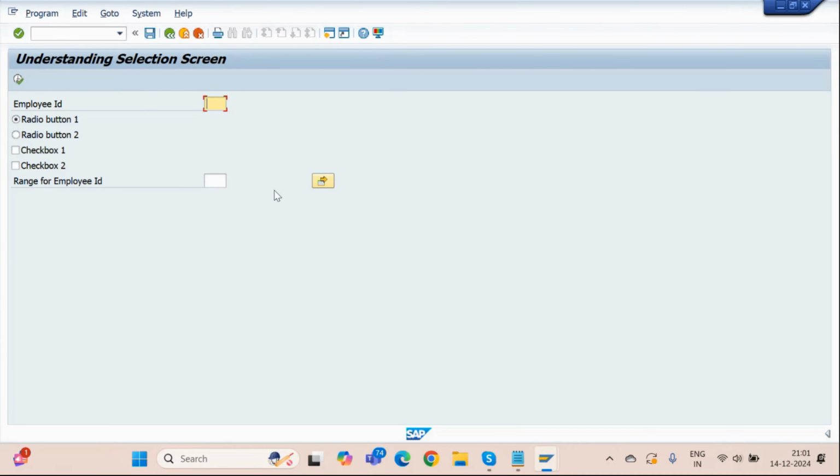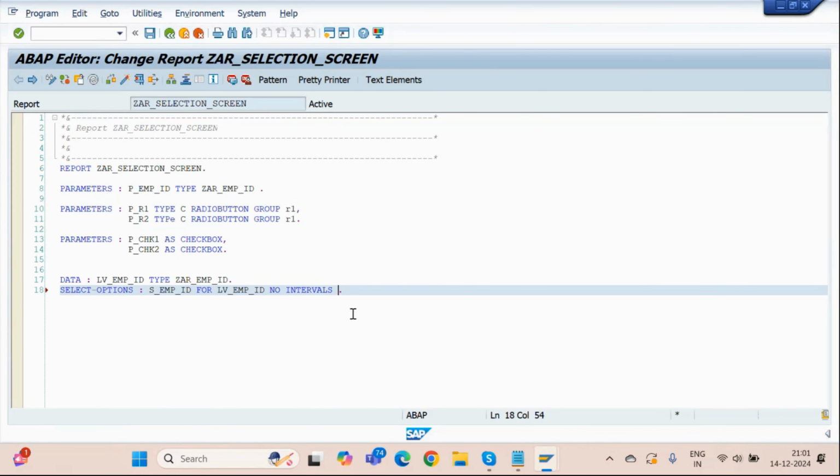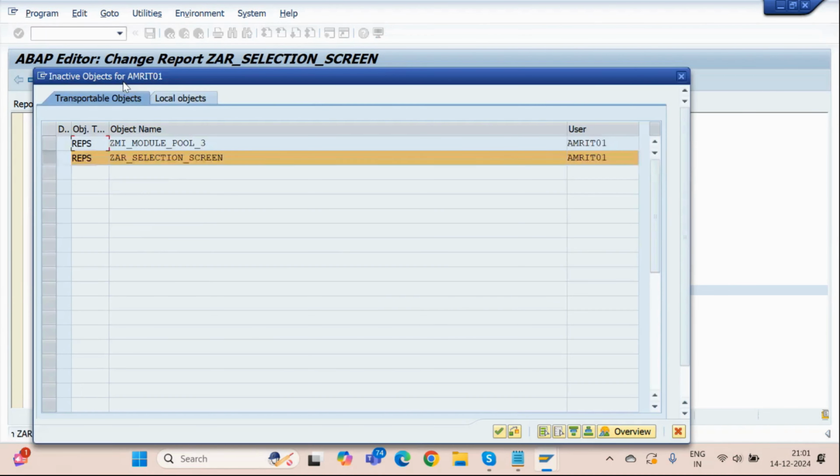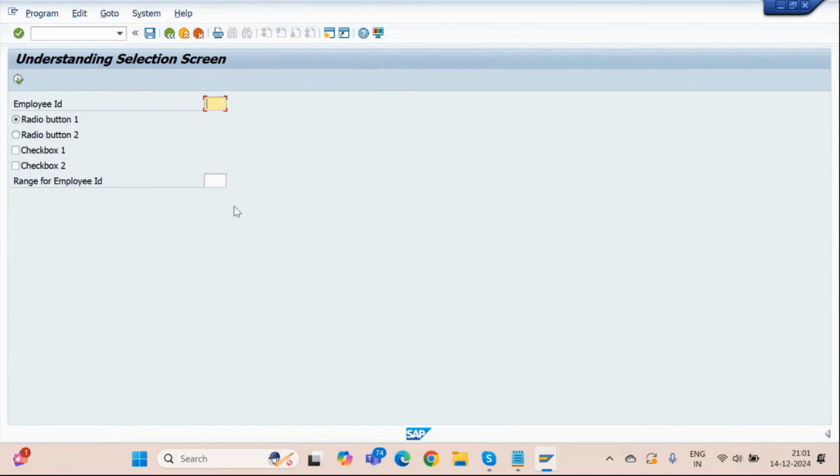Can you see my other range is missing, right? Only a single field is coming. If you don't want this extension, you can also remove it from here. No extension, yeah, this one. Execute. Just see. Now it has become similar to your parameter, right?